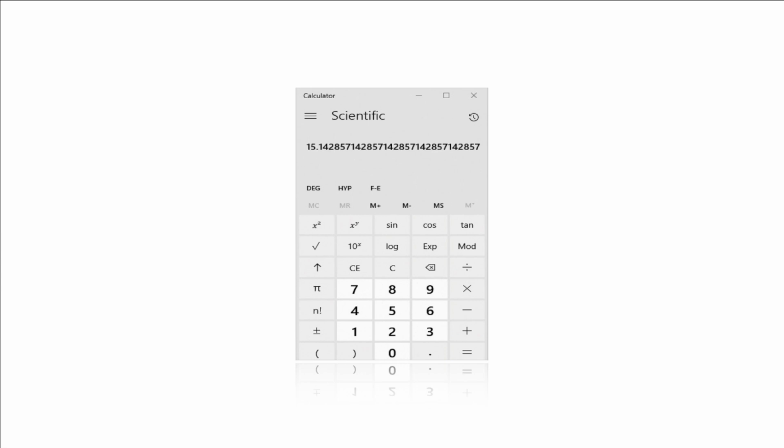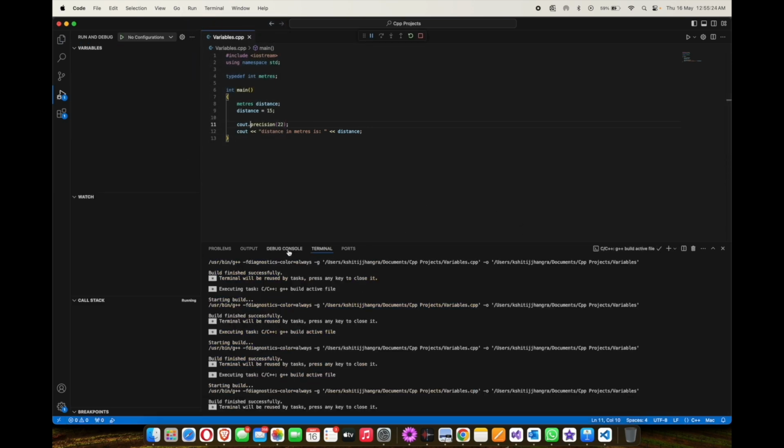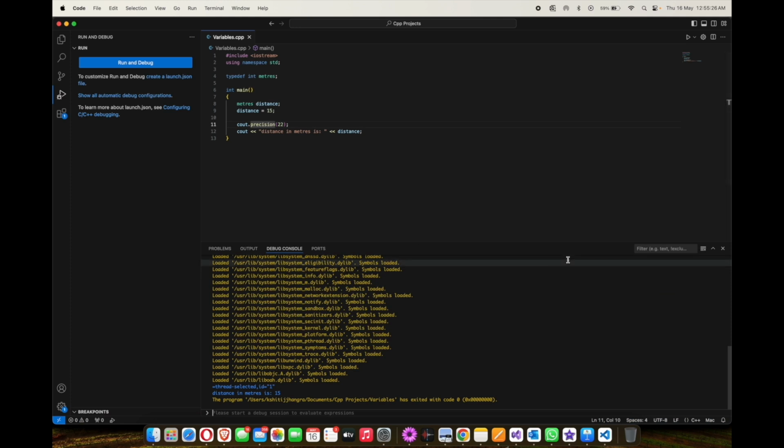You can also create your own data types using an alias-like system called typedef. For example, this code, when executed, creates a new int data type called meters. Then in the main code block, there's a new variable called distance, which is an integer. So you are basically telling the compiler that there's another name for int. We assigned the value 15 to distance and displayed the output. Distance in meters is 15.